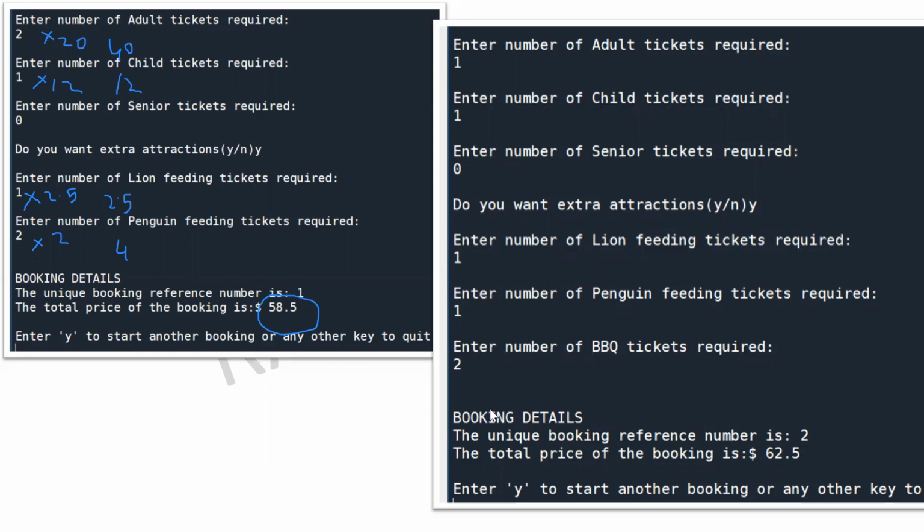Okay, now let's see here. My output is coming as 62.5, and see the unique booking reference number is 2. Now for 62.5, I have got 1 into 30 rupees because it's a 2-day booking. So remember, a 2-day booking is slightly costlier. So it's 30 rupees here, and kids it's 18. Seniors are 0, so it will stay as 0.